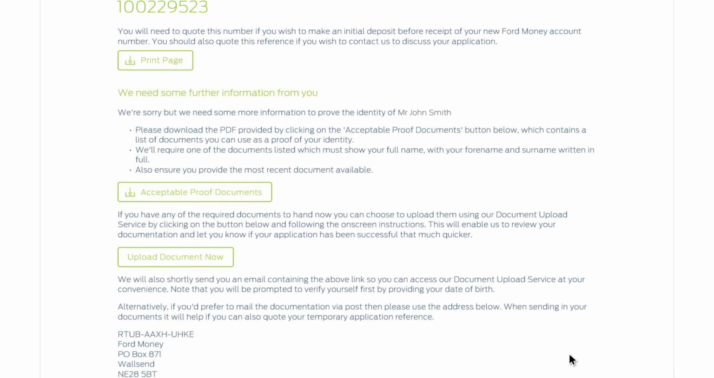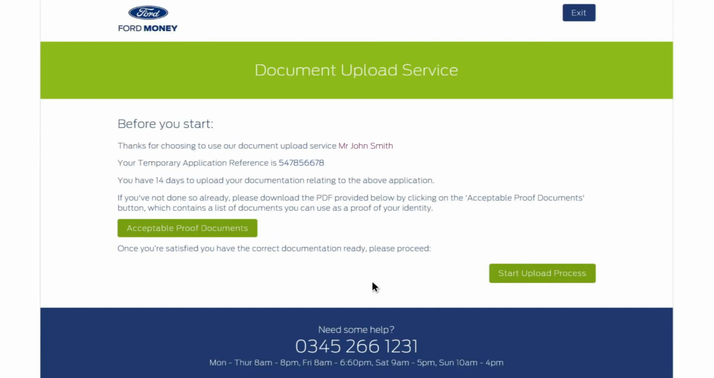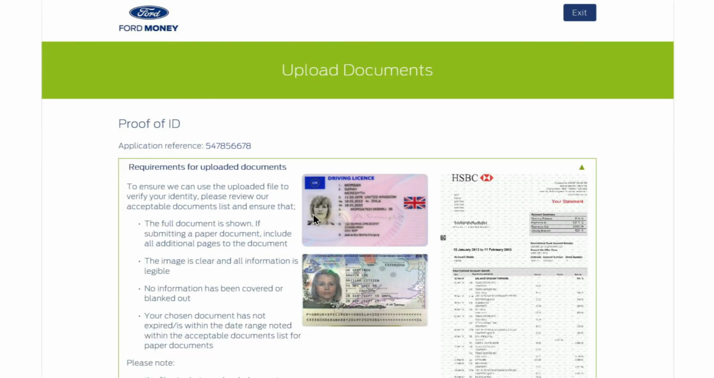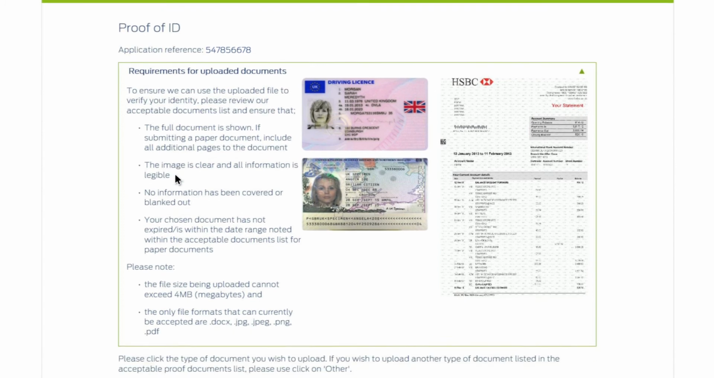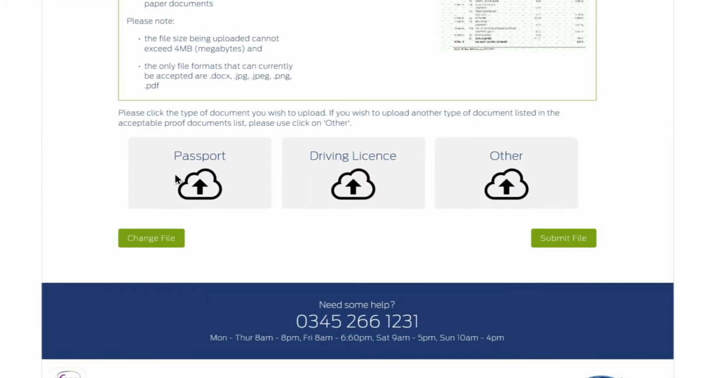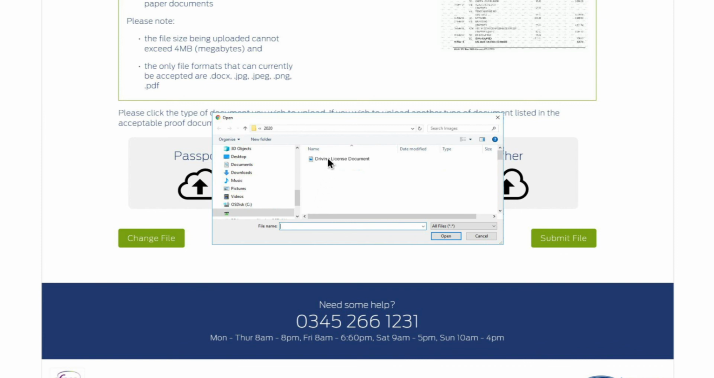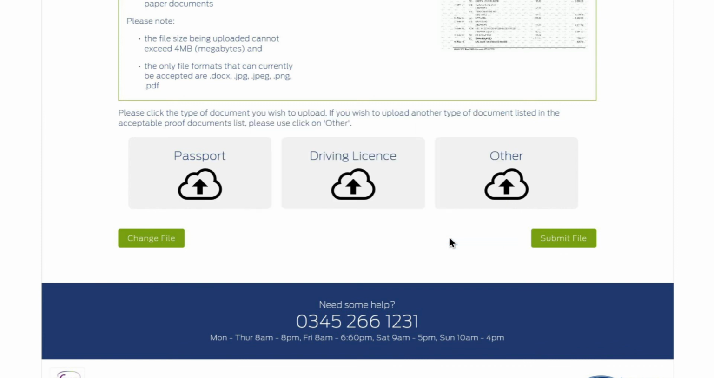Simply click on the Acceptable Proof Documents tab to see a comprehensive list of accepted documents. Once you're ready, select Upload Document Now. From there, you'll be taken to another page where you can select Start Upload Process. Select the type of document you wish to upload, locate it on your computer and then submit it using the Submit File button.